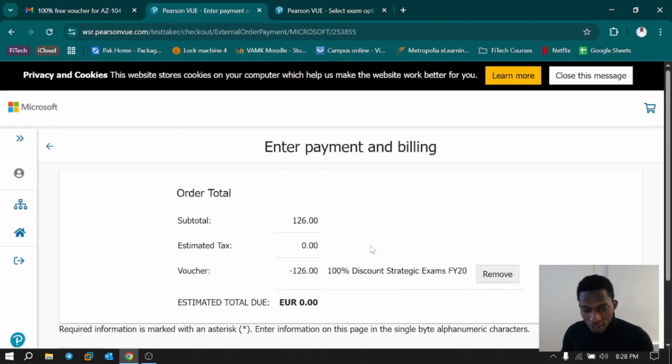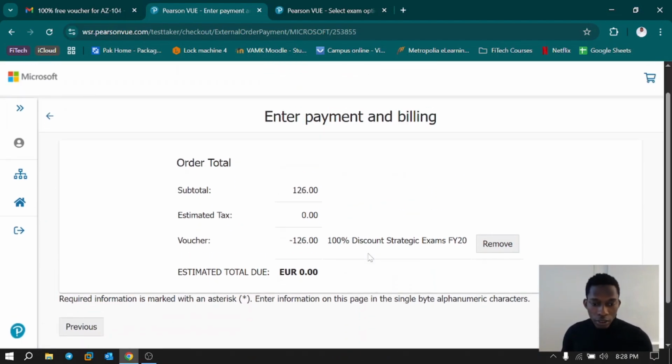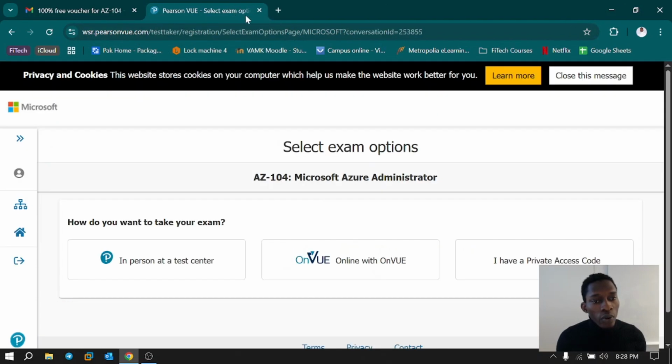Now we are not going to proceed with this because we are not going for the in-person test center. You are not going for the in-person test center. So let's go ahead and close this tab and start again for OnVUE.